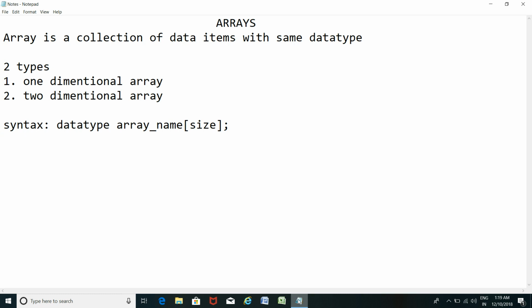Now coming to a two-dimensional array, it is almost the same. First you write the data type, next the array name, and here instead of single square brackets you need to use two square brackets. The first square bracket is for rows, and the second square bracket is for columns. This is how you declare a two-dimensional array. So an array is nothing but a collection of similar data type items.